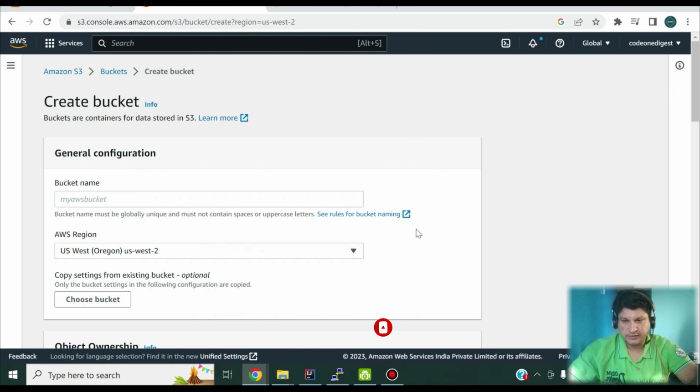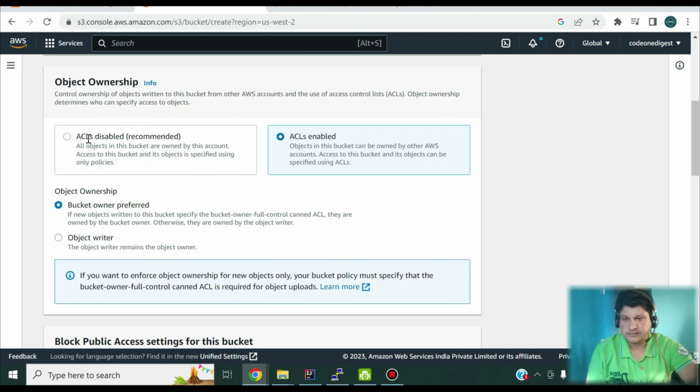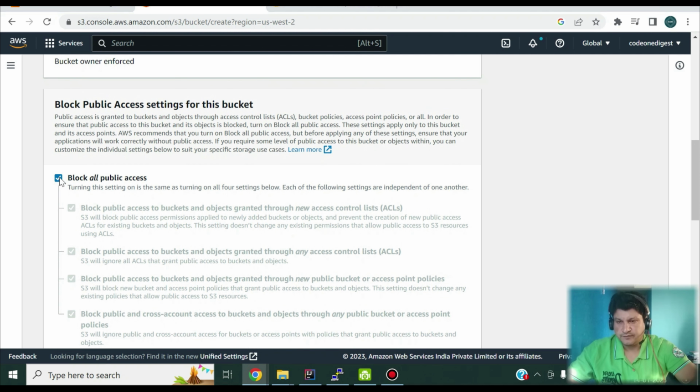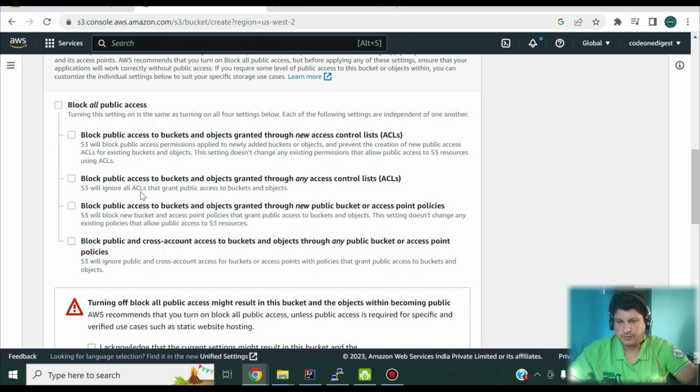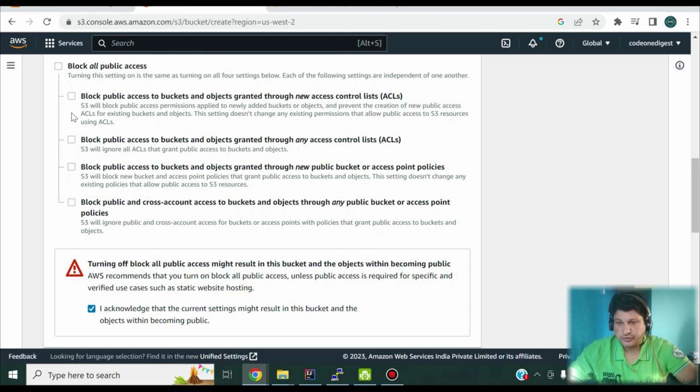Click on create bucket and give it a name, my bucket demo. You can select the region you want. We can disable ACLs, and then we will disable blocking of all public access. So we'll allow all public access to it, but you can select an appropriate security option here, for which particular IPs you want to give access, or you can give restricted access by selecting this option to block public access accordingly.